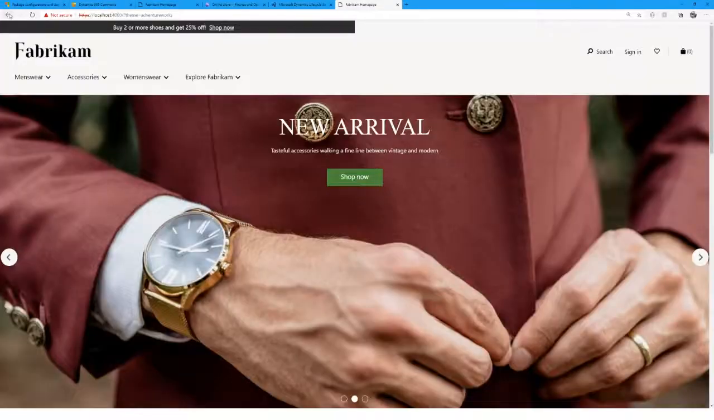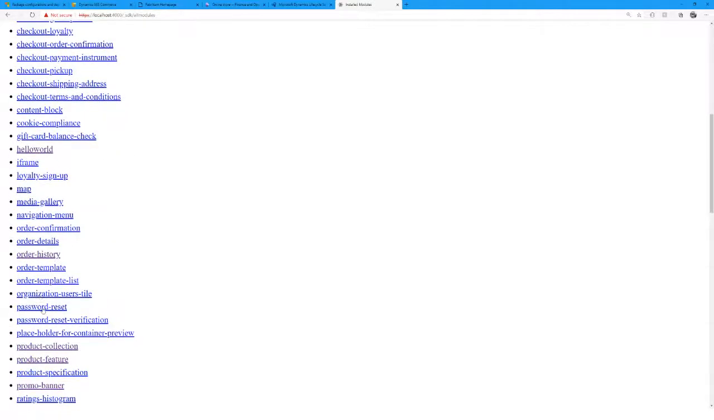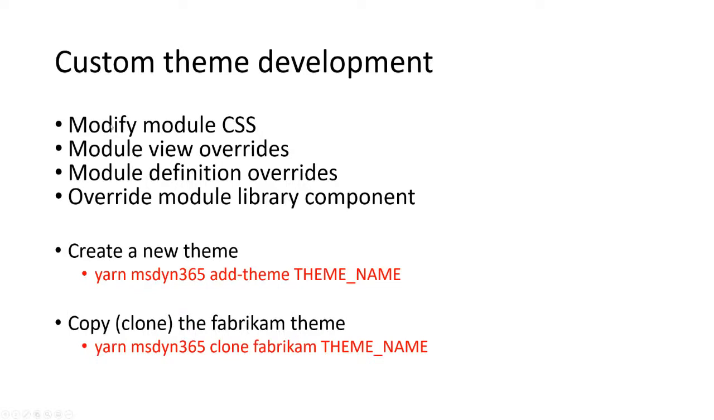I'll also show you that if you recall, I was using the underscore all modules here. And if I now go to the promo banner or any of the modules, I can also use that new theme as I'm developing my modules. So in this case, I'm going to say theme equals Adventureworks, and there we go. There's the same theme. Okay, so let me quickly go back here and see what we've covered so far.